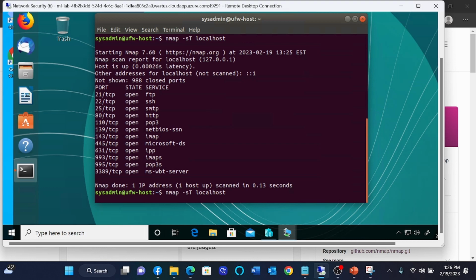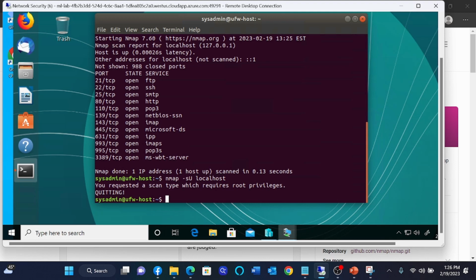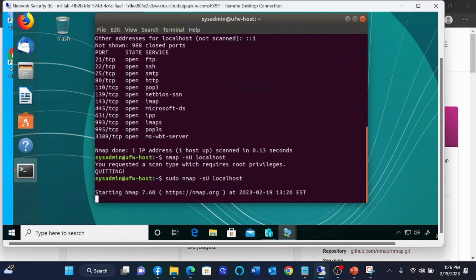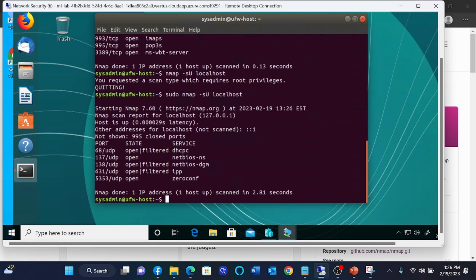Similarly, we can use a command for UDP. The command syntax is nmap -sU and the IP address. You can use this command for UDP services. Here is the output of this command.